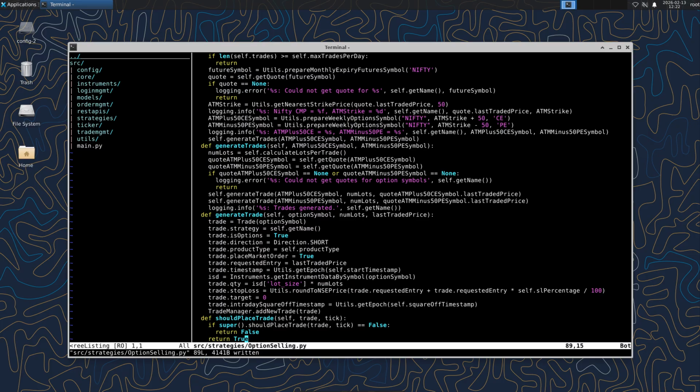Risk parameters are derived from the strategy configuration. Stop loss is calculated as the requested entry plus the configured SL percentage of that entry, rounded to the exchange price grid with utils that round to SC price. Target is left unset, 0, because this strategy uses no fixed profit target, and an intraday square-off epoch is set from the strategy's square-off timestamp.